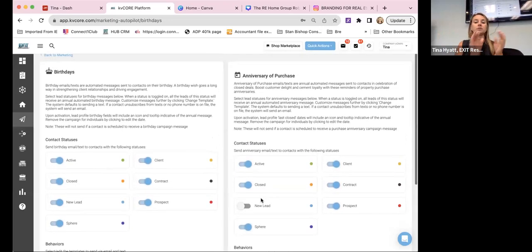Okay. But what I would do is I would set this up now. So moving forward, every time you close with somebody, you're making sure that anniversary date's going in there on the settlement date, and they're going to start getting anniversary texts or emails from you on their purchase anniversary.